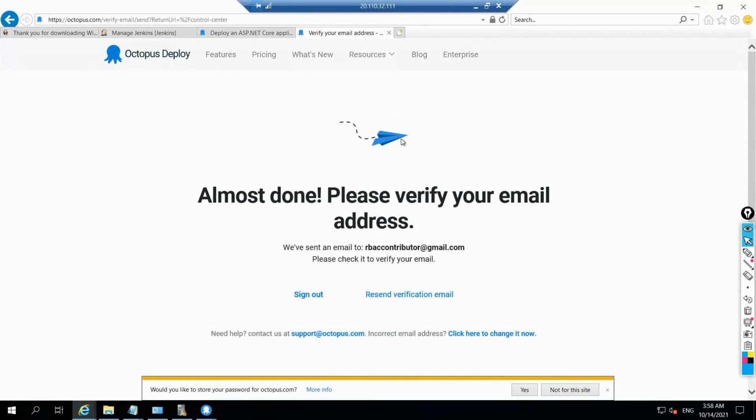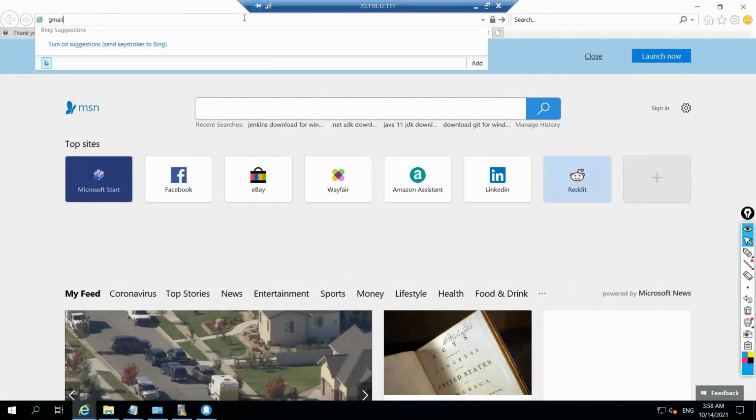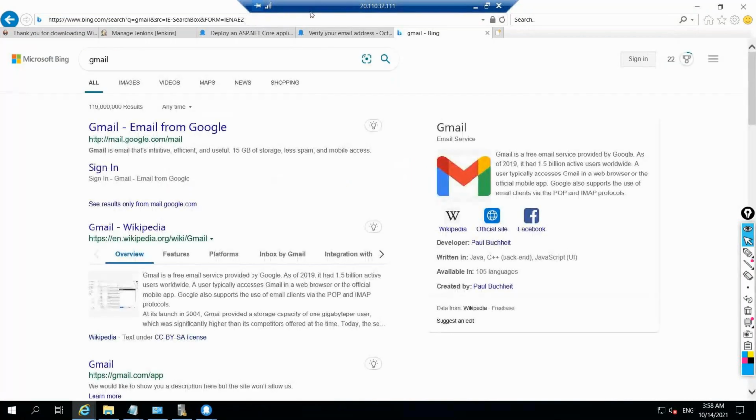Akila, you were asking, even if we don't have any email, how should we create one? Just create a normal Gmail account. A normal, simple Gmail account is enough, that's it. I have a simple Gmail here.